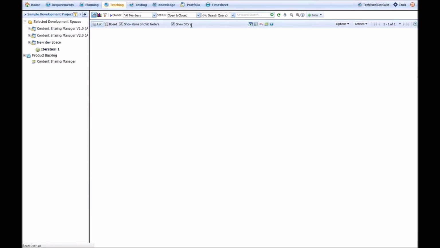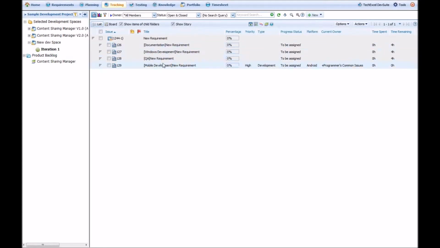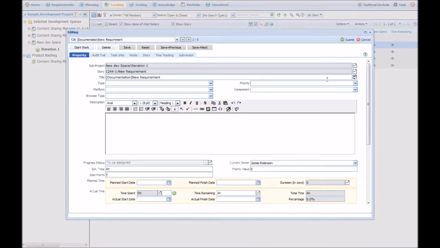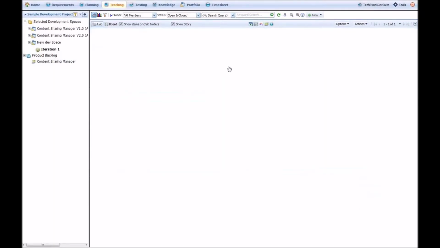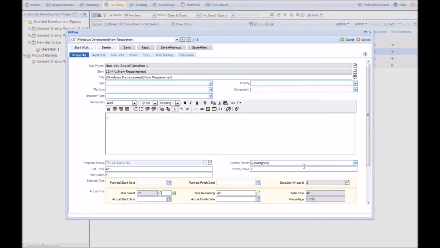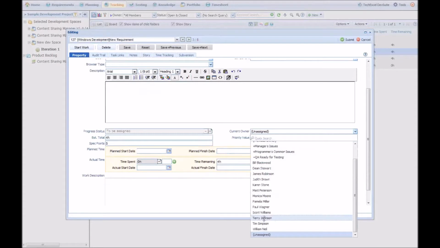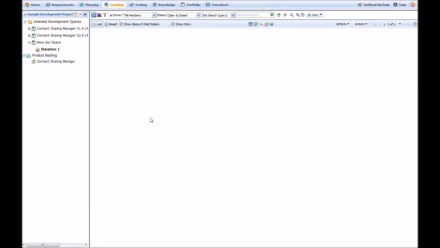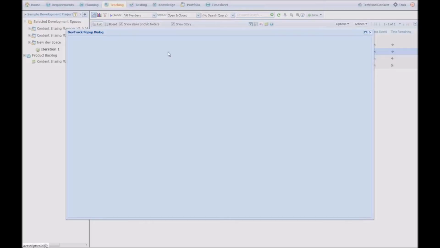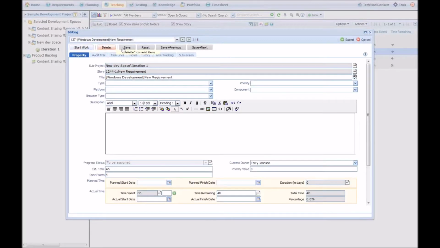So here, if I open my user story, I can see I have the 4 requirements. I can simply choose to assign it to maybe different owners in here, and even let's say Windows development, I would just want to assign it to Terry Johnson and submit it. So now once a task is under development, the development piece has its own workflow, and you can trigger the workflow right from the status.